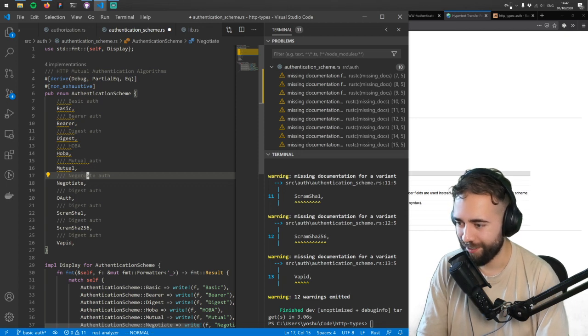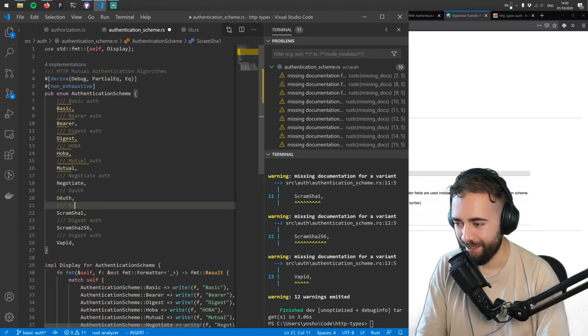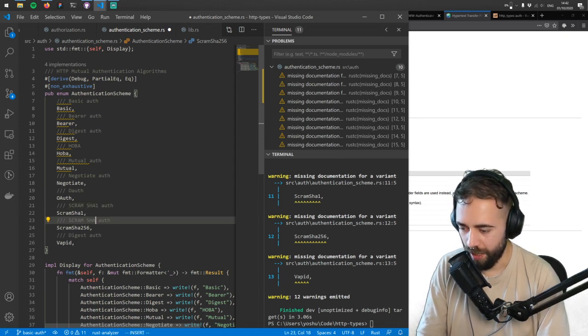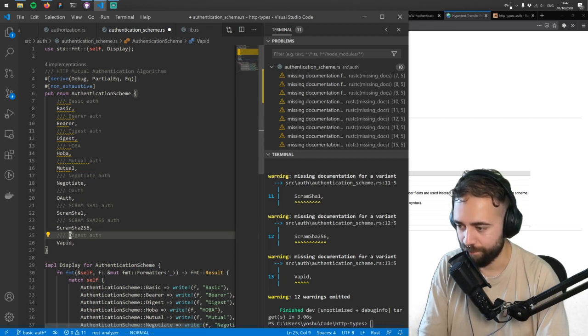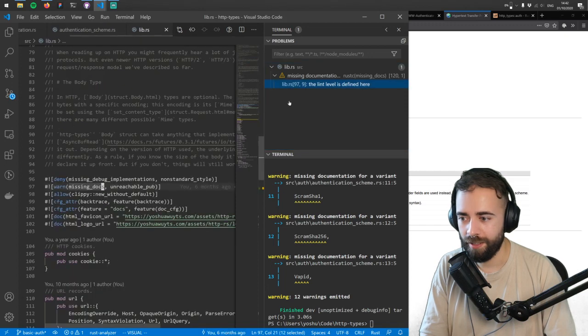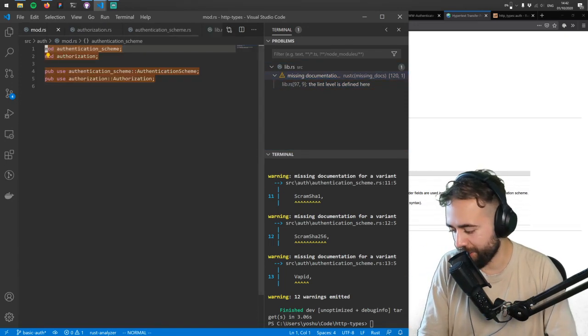Negotiate. Negotiate auth. Oh, auth, it's in the name. SHA-1 auth. SHA-256. Vapid. Okay, there we go. We're missing documentation for the auth submodule.